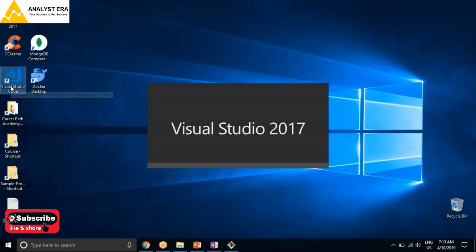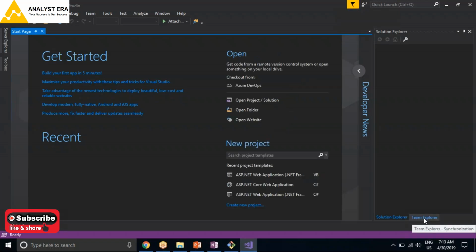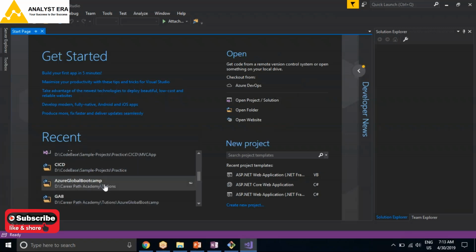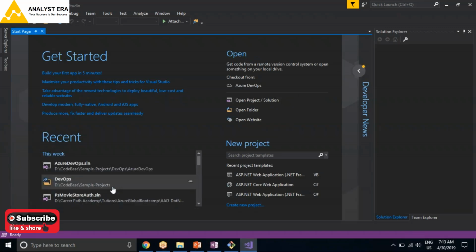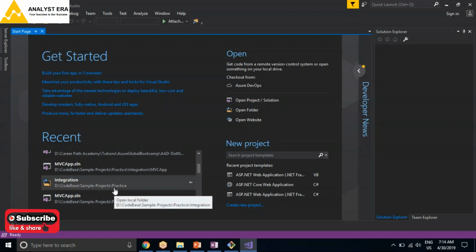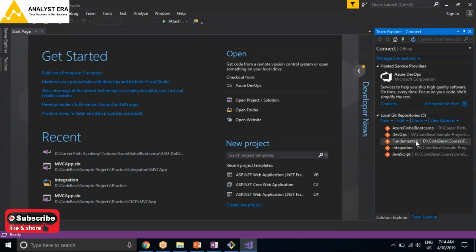Let me just open VS Code. We'll see Visual Studio Code. If this has opened, we'll just say this. So if I just go with anything which I usually work with, just a minute.